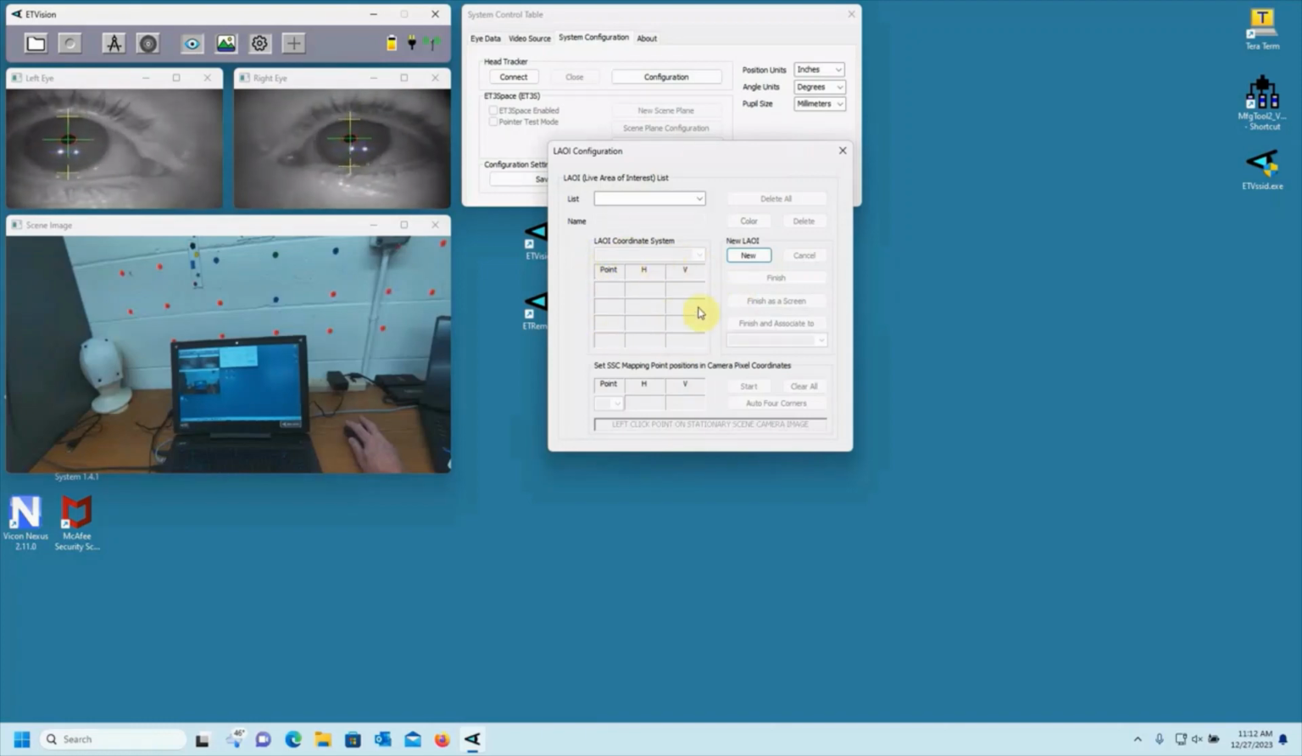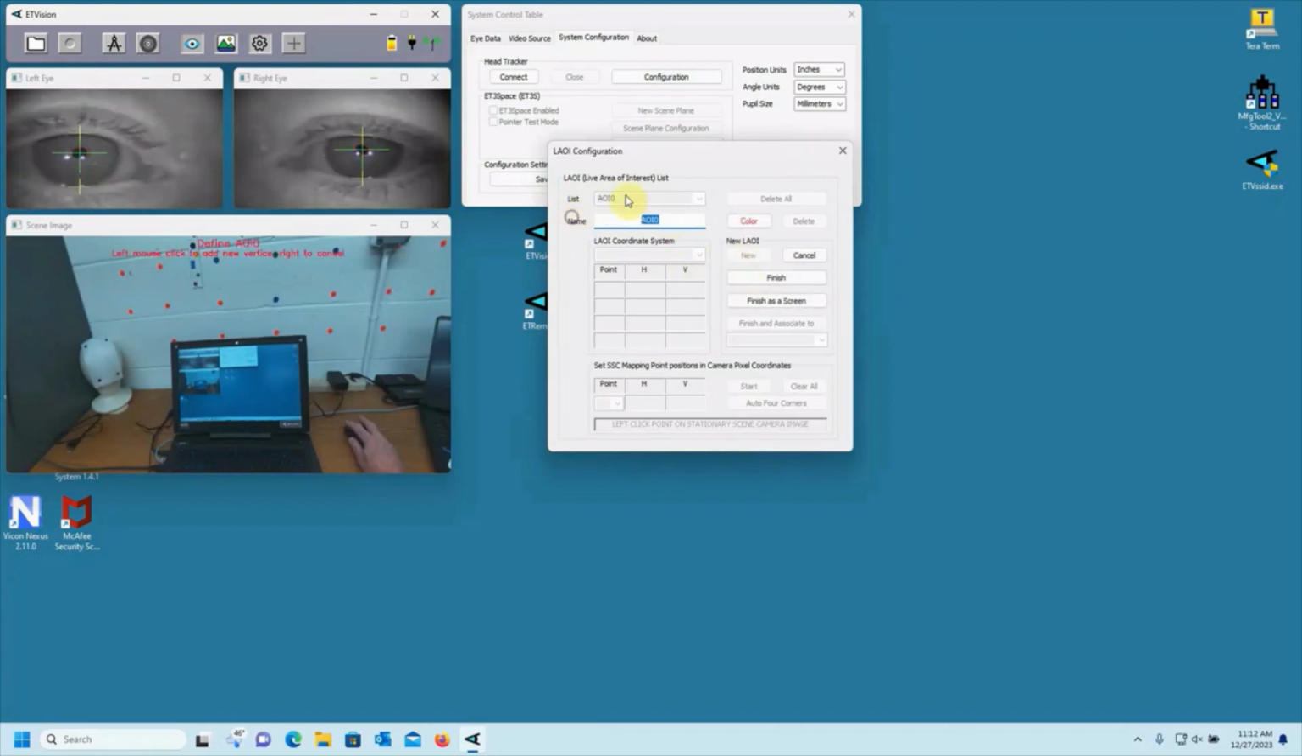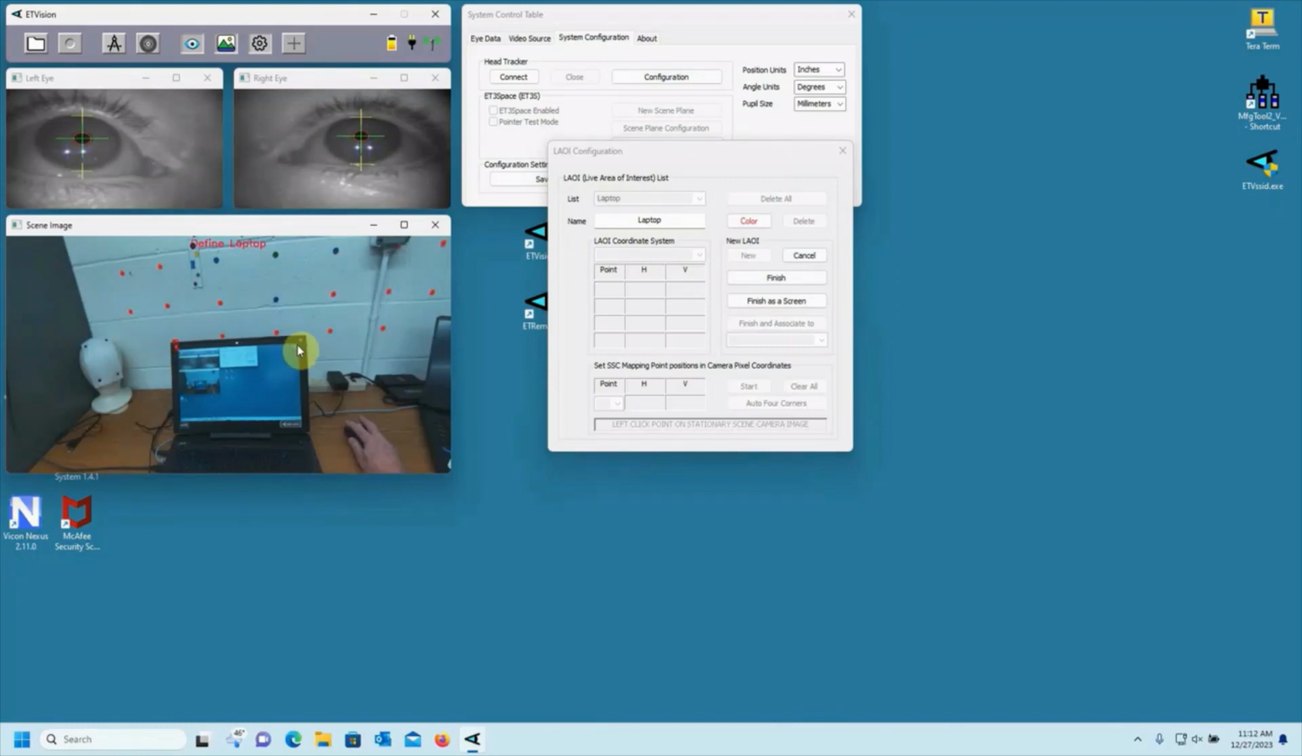Creation of a LAOI starts as before by giving the LAOI a name and then defining the vertices on the scene image. In this case, we'll use our laptop screen. We then may choose to finish as a screen or finish.